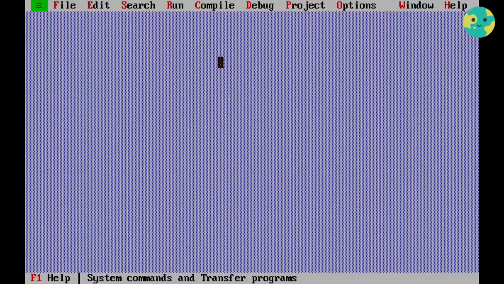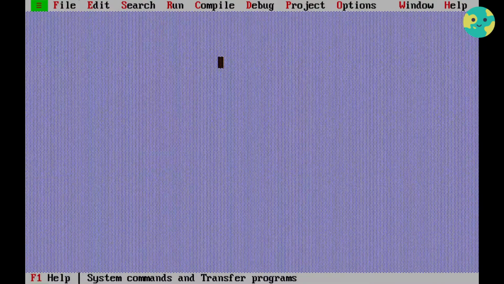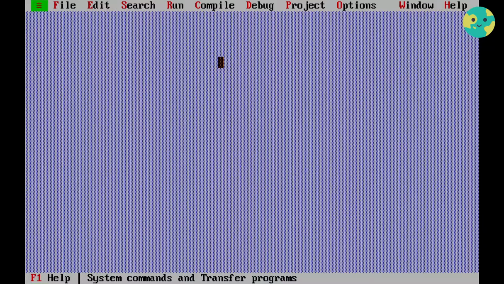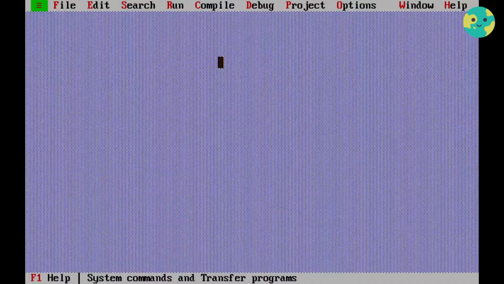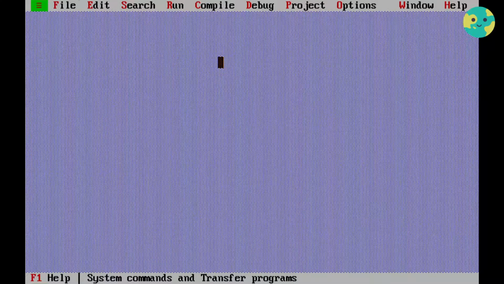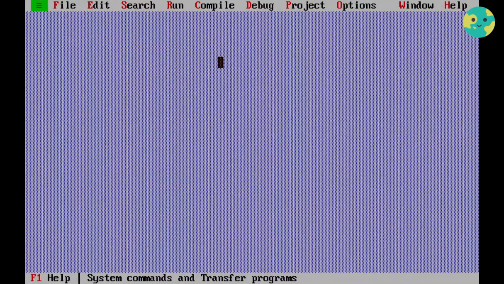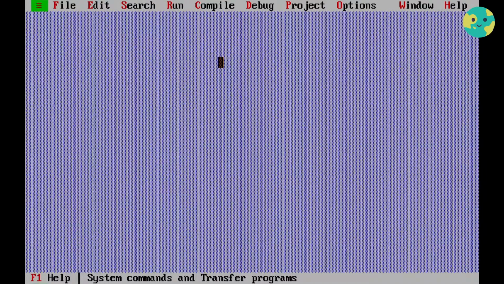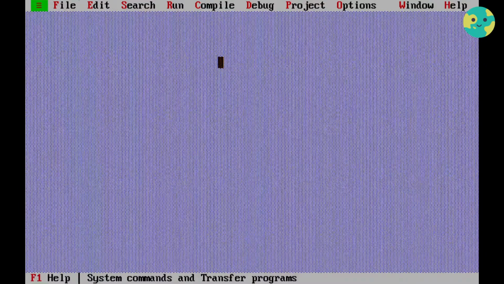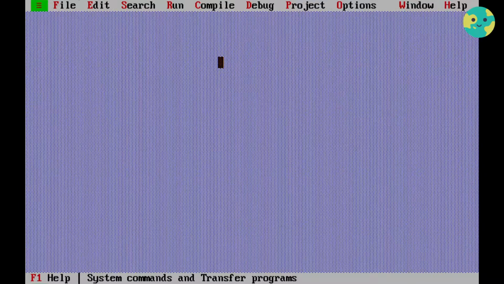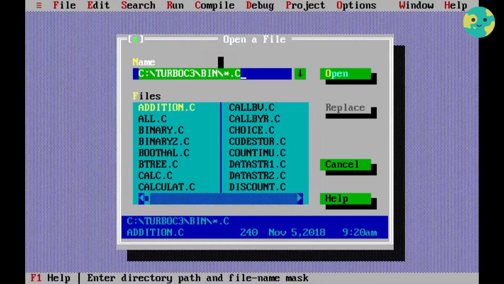Turbo C++ is very useful to write C programming language, and many beginners prefer Turbo C++ to write the C programming language. But sometimes in Turbo C++ mouse does not work properly, so we have to learn the shortcut keys for this software. And also shortcut keys can improve our productivity. So first of all, to open the file we have to press F3 key.